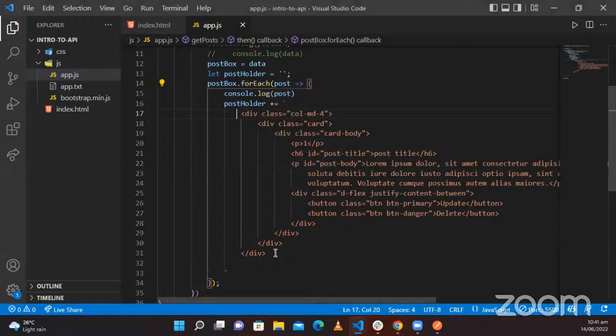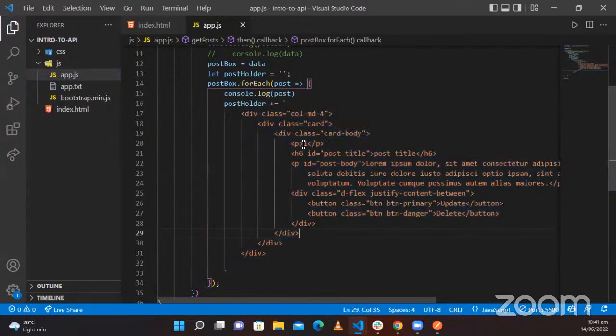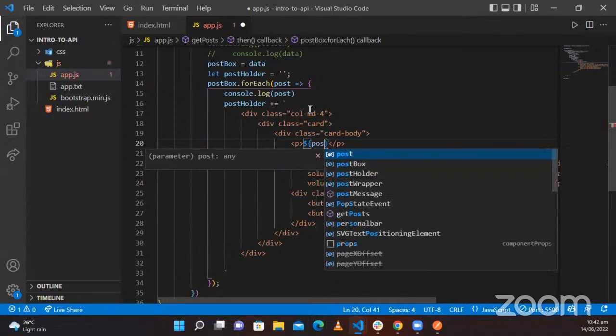Now, this is how I want each post to look, which is why I'm putting it inside the template string. I'm going to change a couple of things. When you're using template strings, what do we use? Yes, thank you so much for reading my mind. You use the dollar sign and curly braces, and then you do this. So here now, we want to do a post.